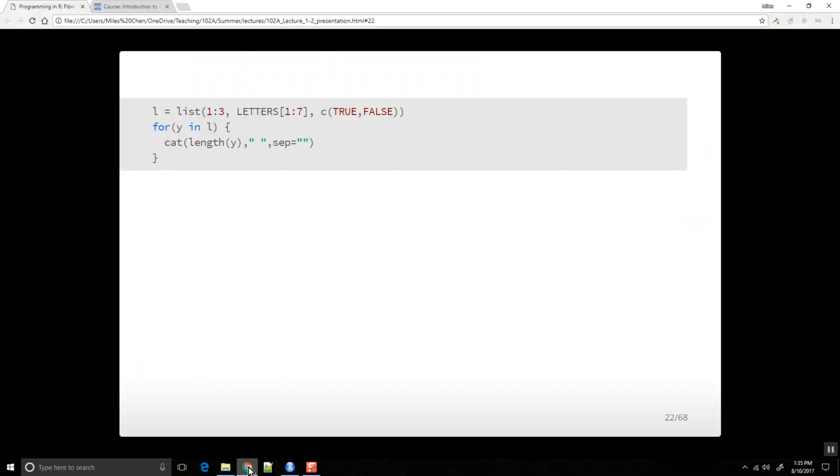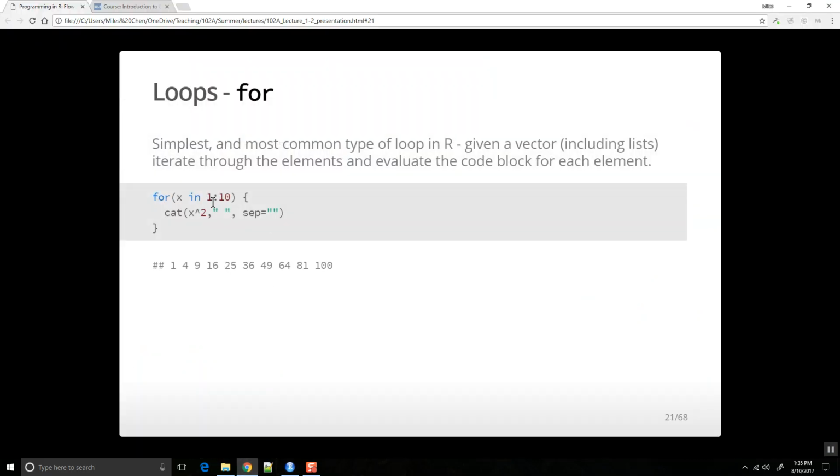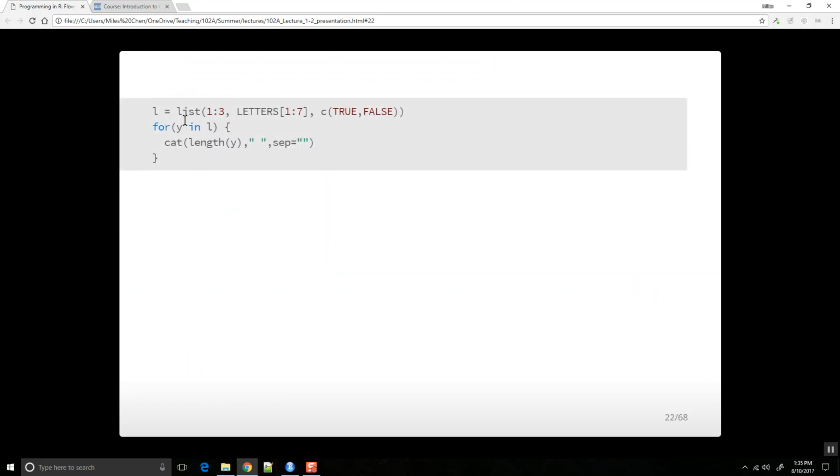I think most of the times when we look at for loops, we're accustomed to saying for i in 1 through 100 or something like that. But it doesn't have to be that way. You can give it a vector or a list, and it's going to go through each thing and run the code for that thing, right? So it says for y in L. In the first iteration, y is the vector 1 through 3. In the second iteration, y is the character vector of the letters 1 through 7. And in the third iteration, y itself is this logical vector of true, false. Okay, and so it outputs 372.